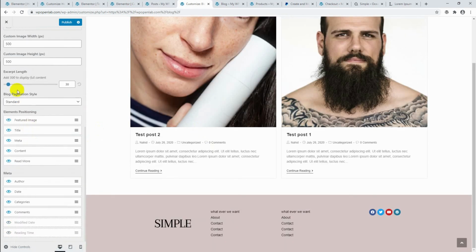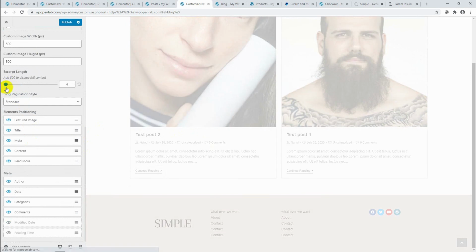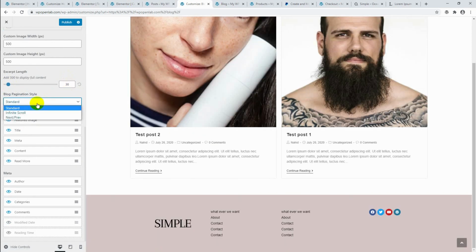We can define the excerpt length. We can increase the excerpt length, or we can decrease the excerpt length. Let's make it default, what it was. We can set the pagination. There are three types of pagination, which are standard, infinity scroll, and next previous.